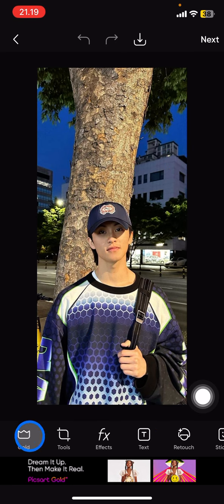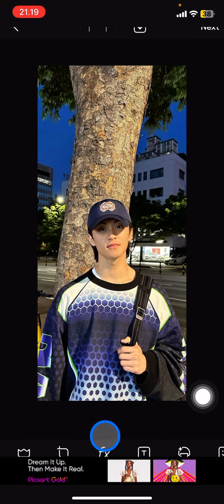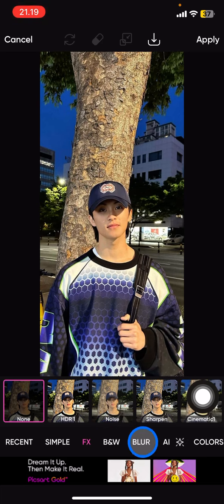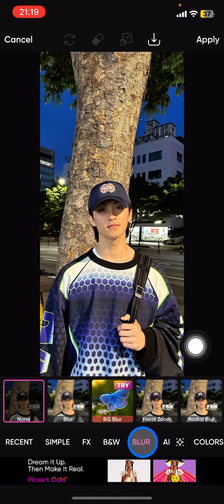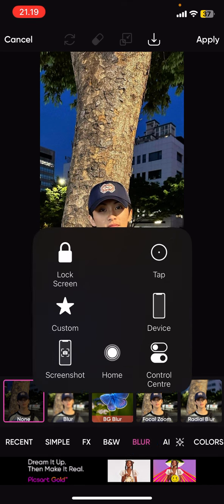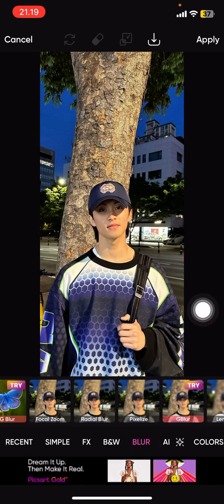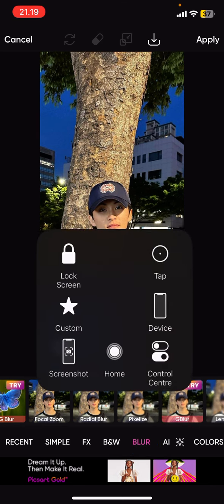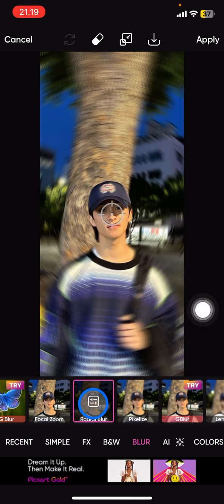So you just need to take a look at this bottom feature and then click effects. In this effects section, you just need to jump into the blur section, and pick the blur type of effect that you want to get. And today I will go with this radial blur because it's quite great.